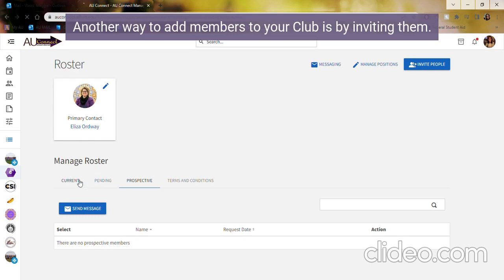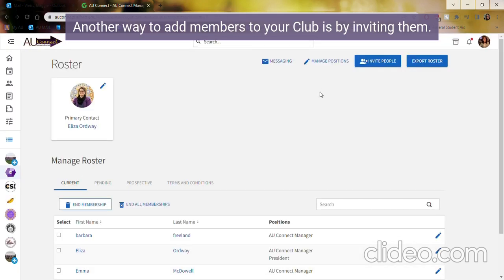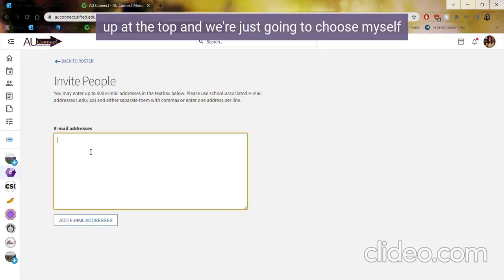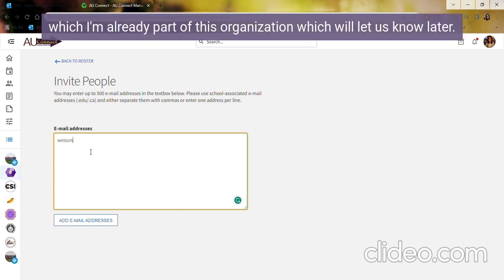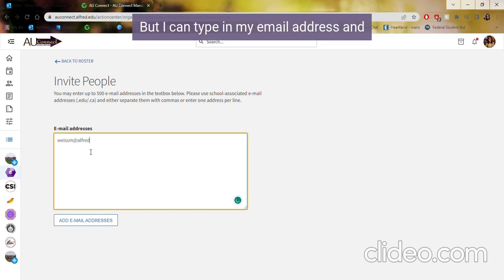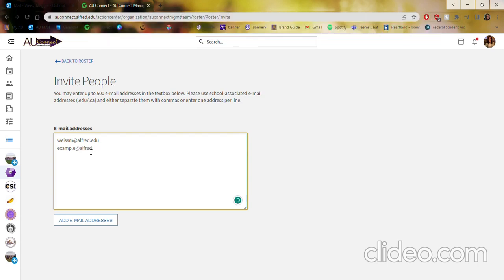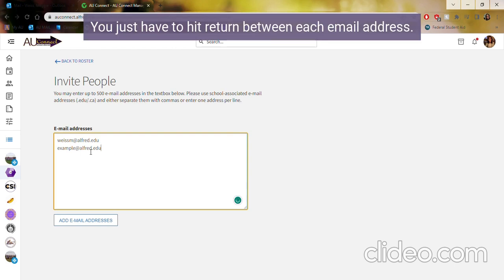Another way to add members to your club is by inviting them. So one way we can do this is by clicking the Invite People button up at the top, and we're just going to choose myself, which I'm already part of this organization, which it'll let us know later, but I can type in my email address, and if there's anybody else, we can add them also in the same place. You just have to hit return between each email address.